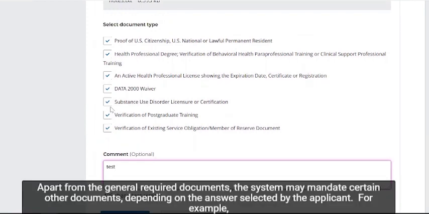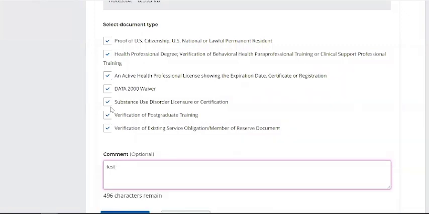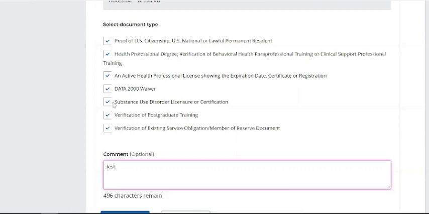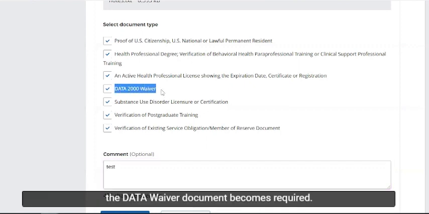Apart from the generally required documents, the system will mandate certain other documents depending on the answer selected by the applicant. For example, if the applicant indicates that they possess data waiver on the professional information page, the data waiver document becomes required.